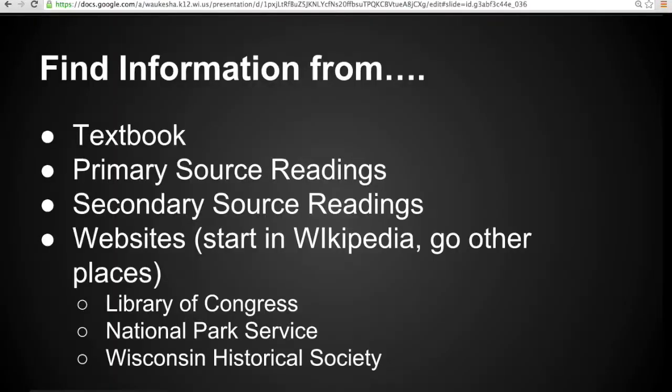So you can use a lot of different resources from Wikipedia to use for your wiki, and I kind of like that. So there's a lot of other places you can find information from, including your textbook, primary sources we have, secondary sources, and as I said, of course, lots of websites. So you can go to places like the Library of Congress, the National Park Service, even the Wisconsin Historical Society has a lot of awesome things which you can use.